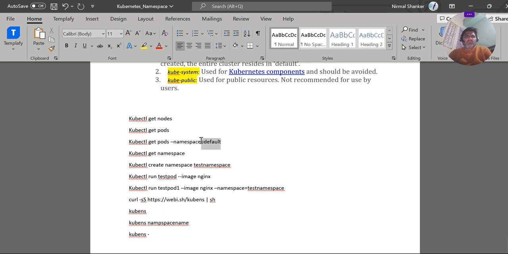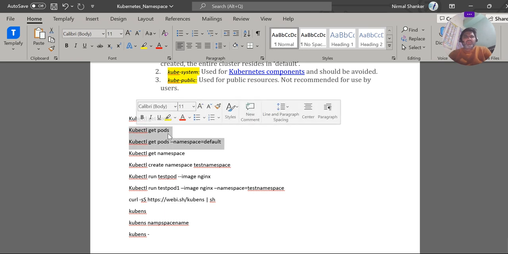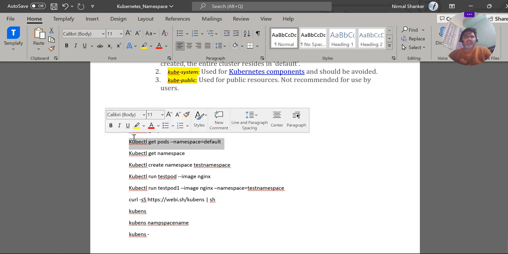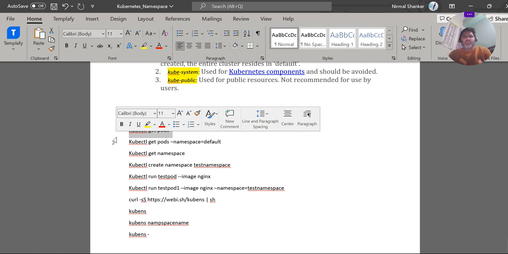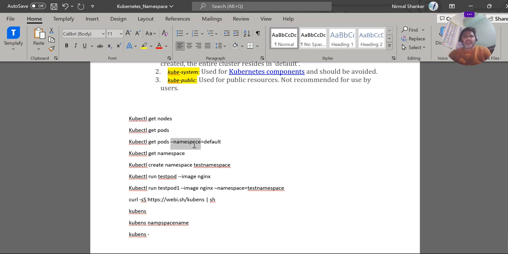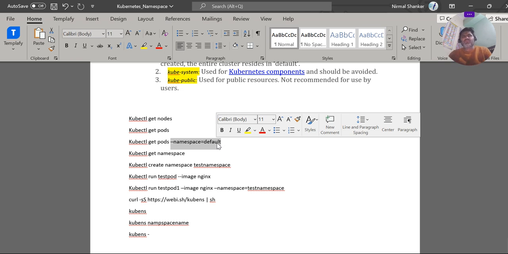Before moving on to the lab, I will tell you that kubectl get pods and kubectl get pods with namespace equal to default will give the same output. As I told you earlier, when you fire kubectl get pods, it will show you the pods which are already created in the default namespace. You don't need to add the default namespace option. It will automatically show you the objects you have created in the default namespace, until you create a new namespace. If you do not create any new namespace in your cluster, Minikube cluster or any other cluster, kubeadm, then till that time when you fire kubectl get pods or kubectl get objects.